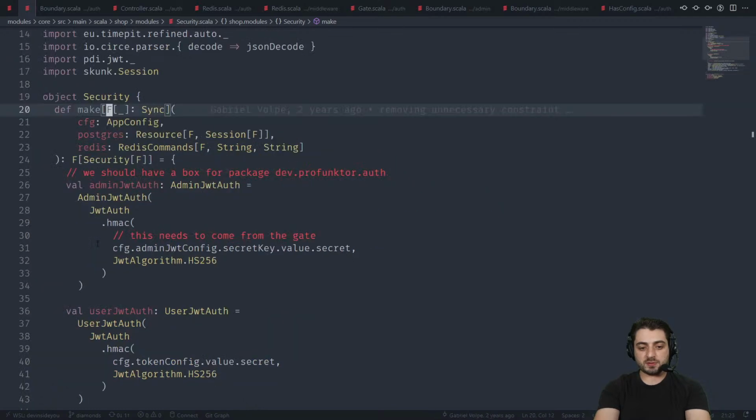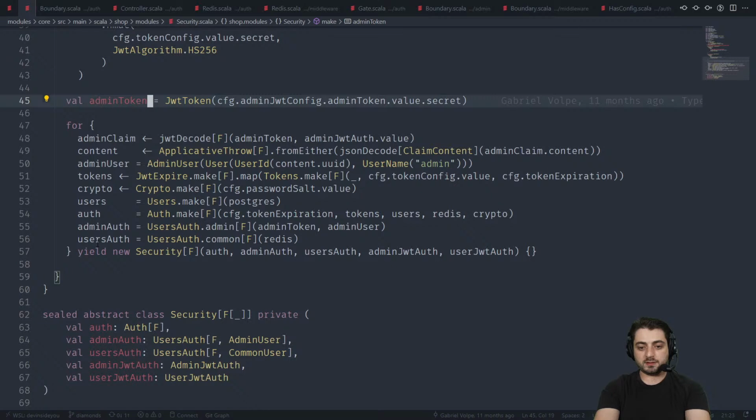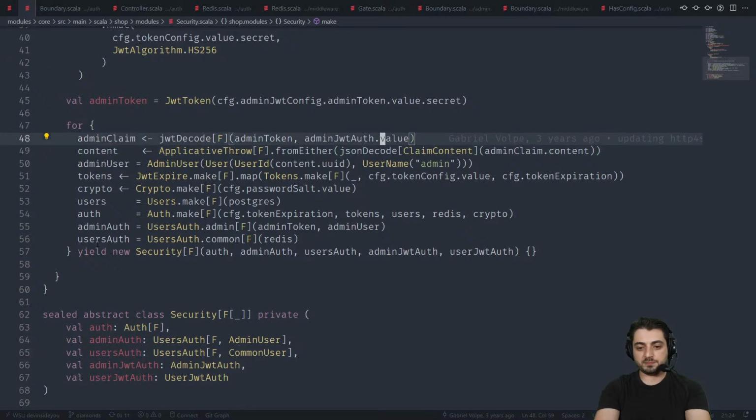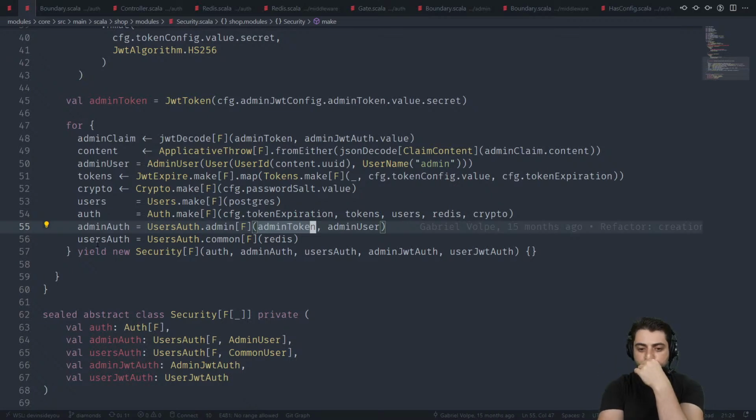And so admin token comes from, well, here. There we go. It is from the config. Yeah, so this is from the config. Admin user does not come from the config. It comes from content, from decode, admin claim, admin token again. Look, we're using the admin token over here. And we're using the admin token over here. This is so weird.